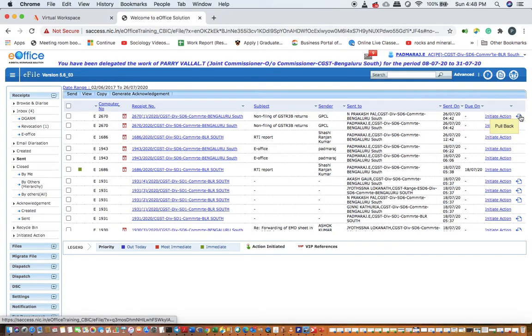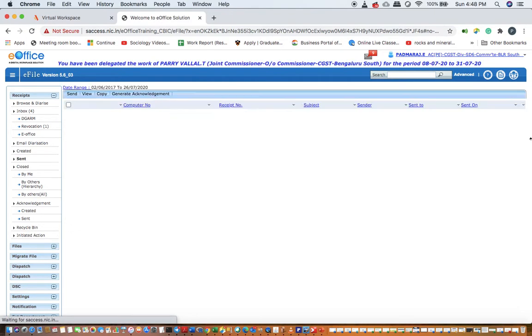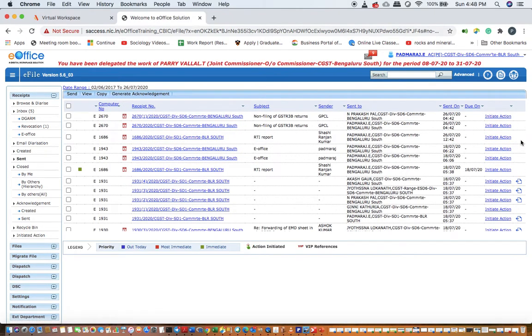But generally this is the process. What is pullback? When it is sent wrongly to another person and it had to be sent to the correct person, you have to click on this pullback icon here. You have to state that the letter is pulled back as it was wrongly sent. So click on this icon that is there on the right side.